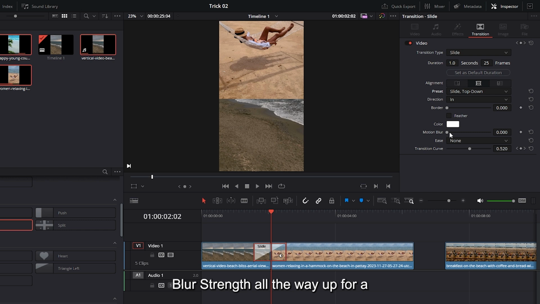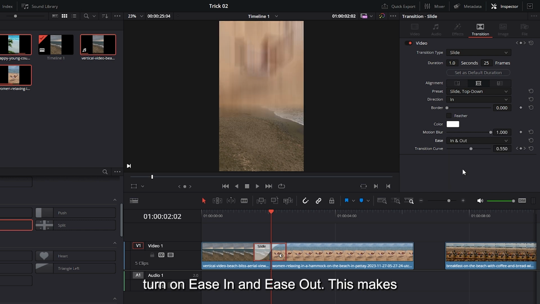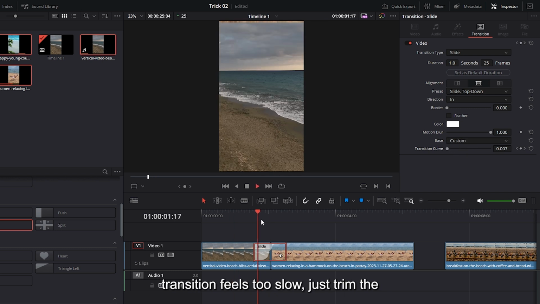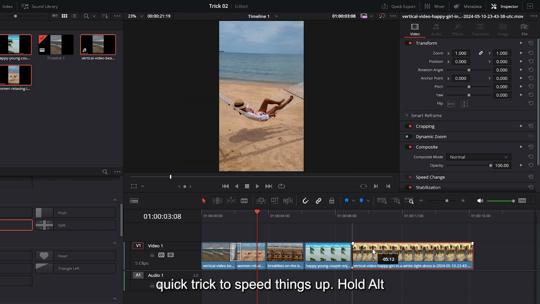Turn the blur strength all the way up for a smooth, clean look. And don't forget to turn on ease in and ease out. This makes the motion look way more natural. If the transition feels too slow, just trim the clips down a little more. Now here's a quick trick to speed things up.